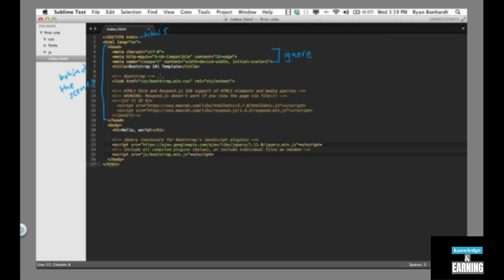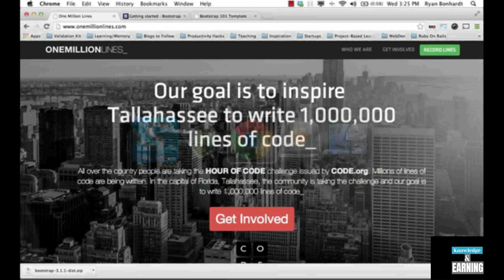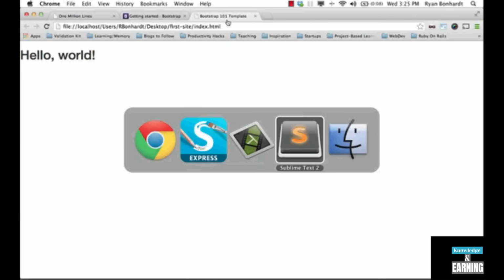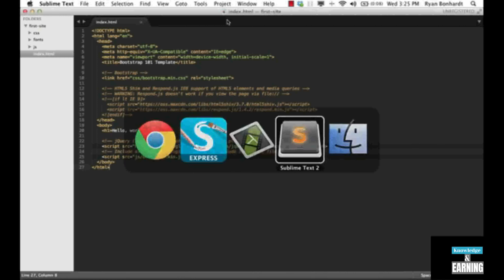So the first one we're going to come to is this title tag here. And this title tag is what you see at the top of the page in the tab. So let's look at it so you can get a better feel. So we have Bootstrap 101 template, and let's go over to where we have it. So you can see it now where it says Bootstrap 101 template. Okay, so just to show you, we can change this. So let's go over to Sublime, and you can just look. You don't have to do this as well.